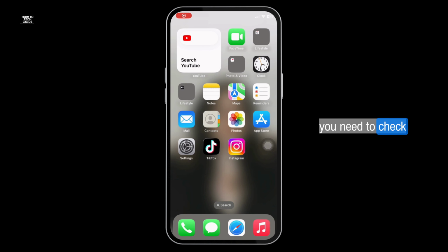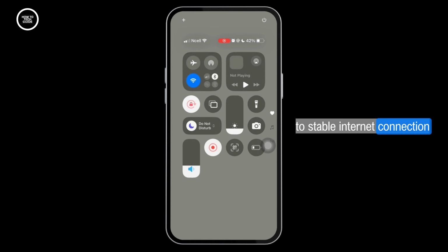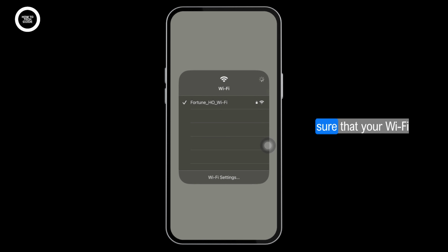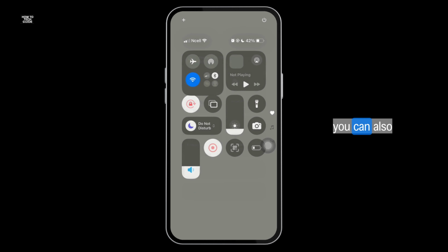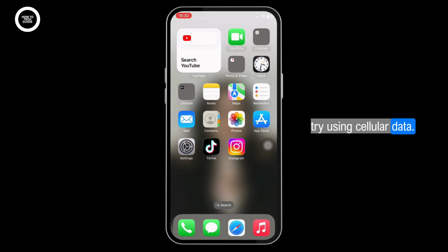First things first, you need to check whether you are connected to a stable internet connection or not. Make sure that your Wi-Fi is working properly. If not, you can also try using cellular data.